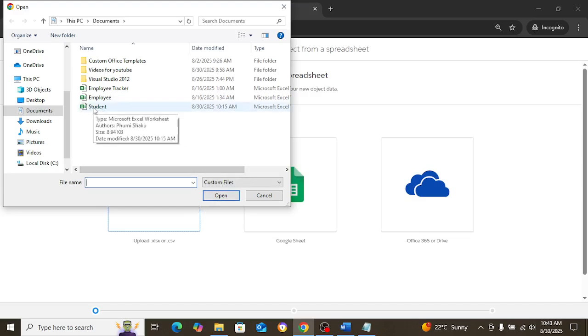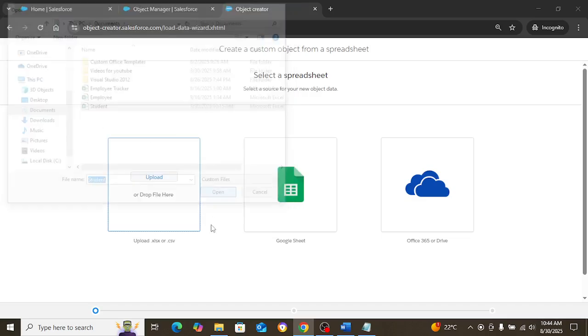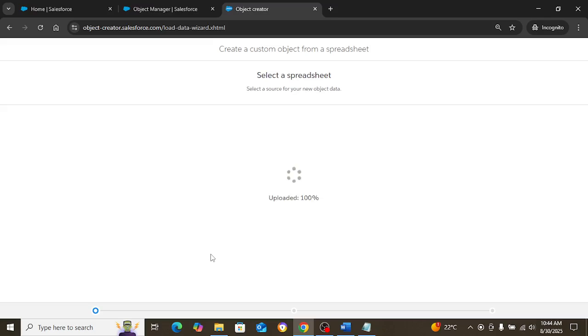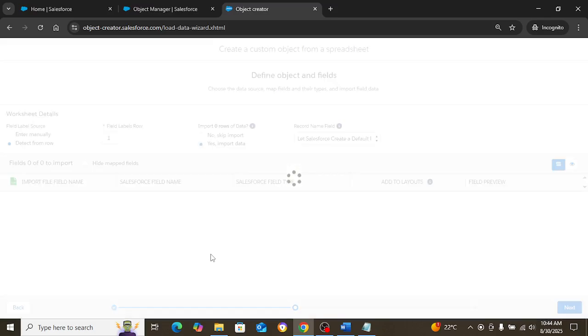I've prepared. So in this spreadsheet I have columns that I've listed as part of my fields, and then I have data that I also want to import together with the columns after they are created and the object is created. So I'm gonna choose the student file, then it's gonna load that spreadsheet here.